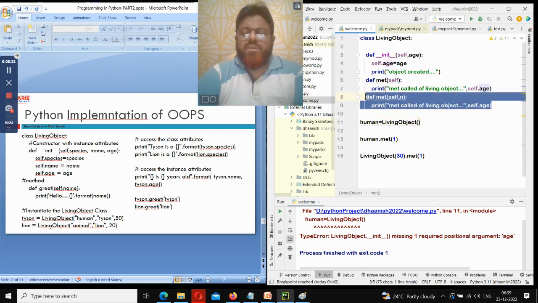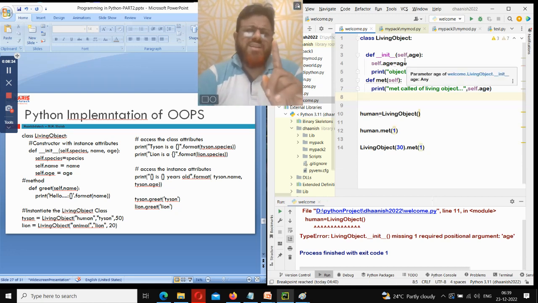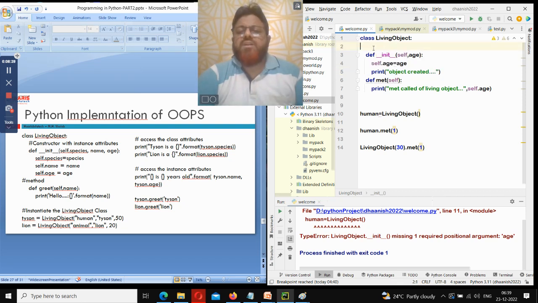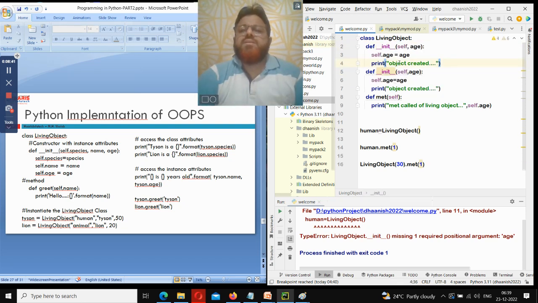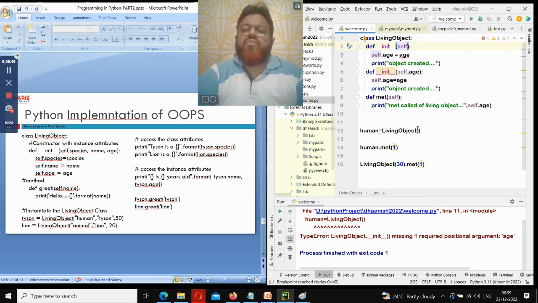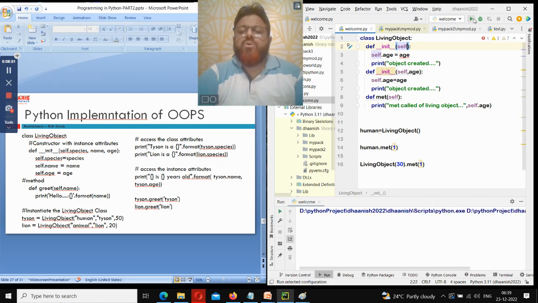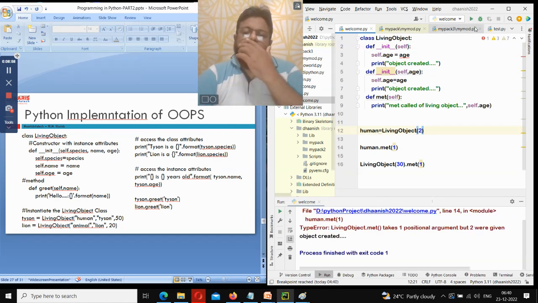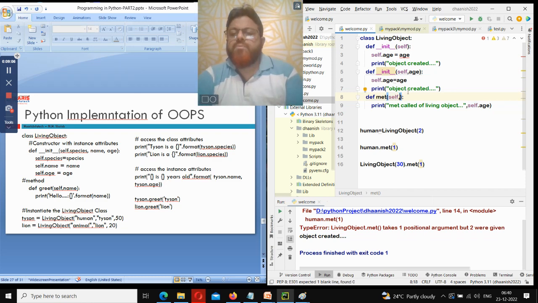And one more thing, a similar thing happens to the constructor also. You can have only one constructor, you cannot have more than one constructor. See, even if I have one more constructor, this is not going to work. For example, if I call this Living object without a value, this is also going to throw me an error. It has to go with a value. Then only it will accept. Getting it?